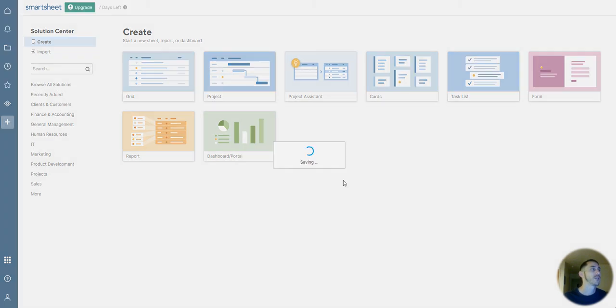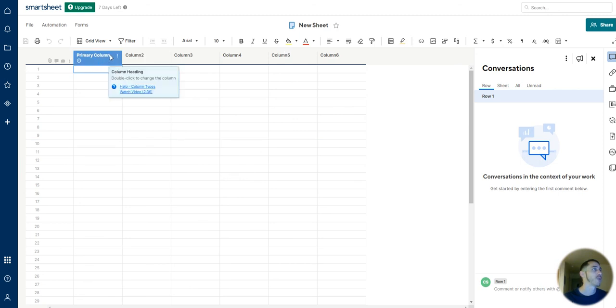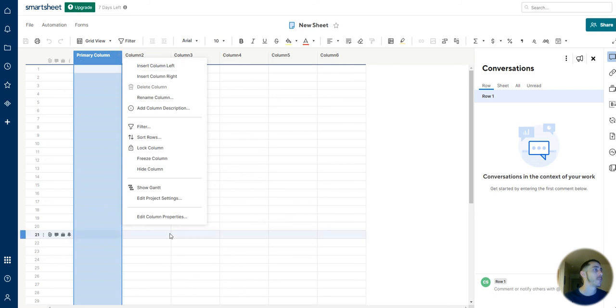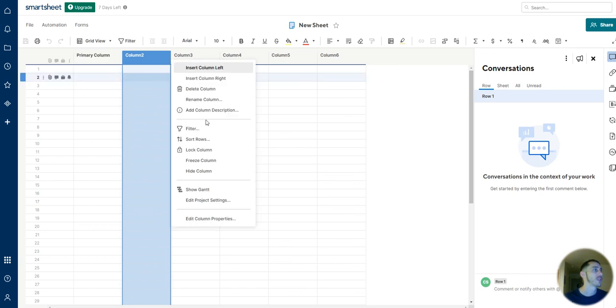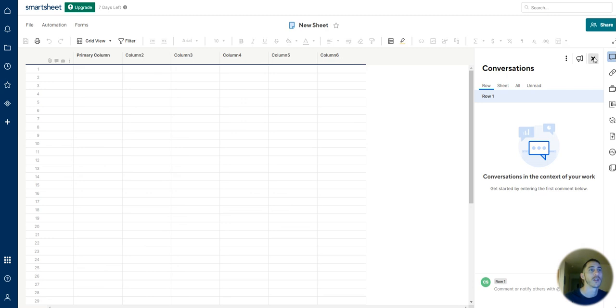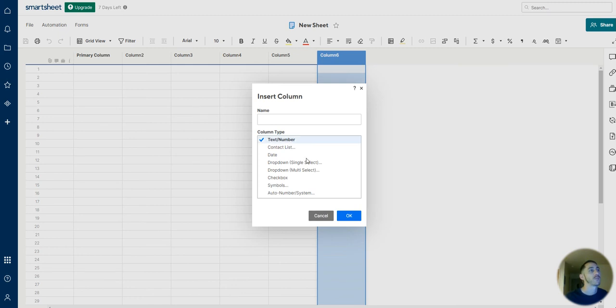let's try it another way. New sheet. So there's your primary column. It sounds like this one can never be moved. Edit column properties. Yeah, this one can't be touched, I don't think. Looking around, and I don't see. All right, here we go. So you can insert a column right, and then here's your fields. The most important ones are your auto number, your date, contact list, drop down, multi-select, checkbox. So it has the basic features.